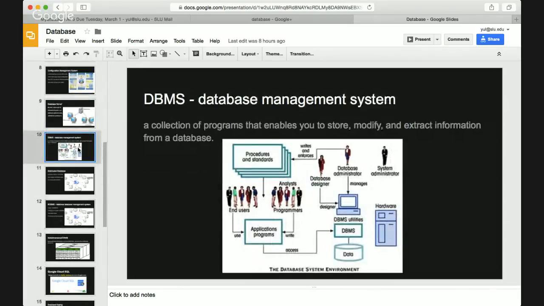The database management system is also one of the related items. The database management system is a collection of programs that enable you to store, modify, and extract information from a database. There are many different types of database management systems, ranging from small systems that run on personal computers to huge systems that run on mainframes.